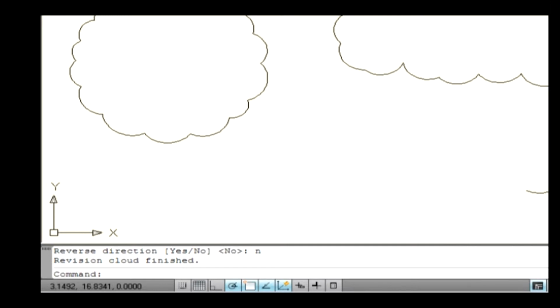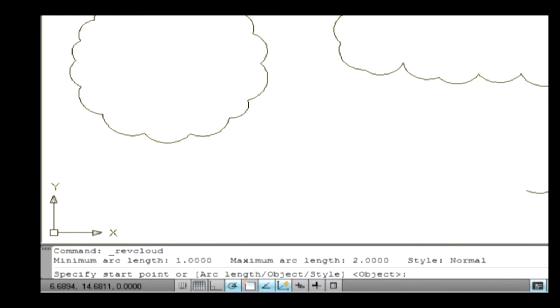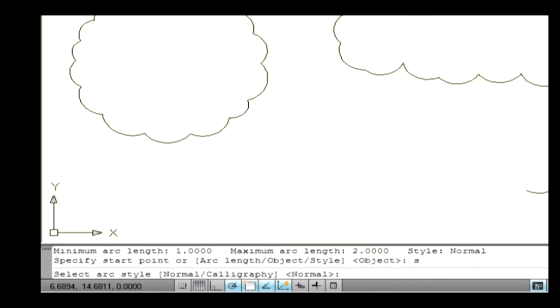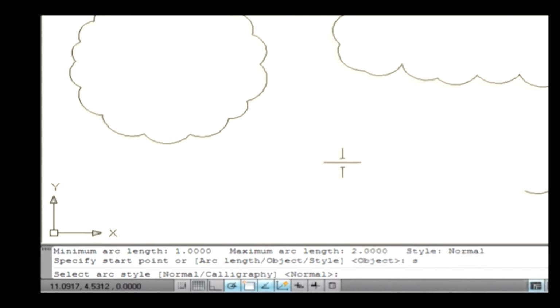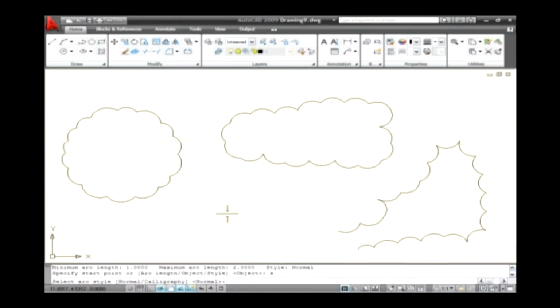One more option in the revision cloud is Style. It is used to change the style of the revision cloud. There are two types of styles available in Revision Cloud. They are Normal. It displays the revision cloud as sketched by using a pencil. And Calligraphy. It displays the revision cloud as sketched by using a calligraphy pen, that is, a pen with some width.